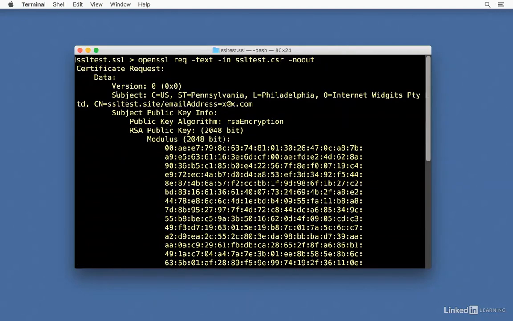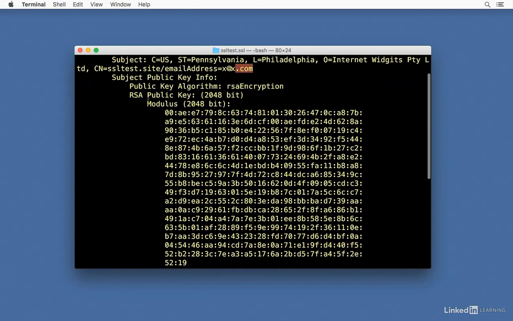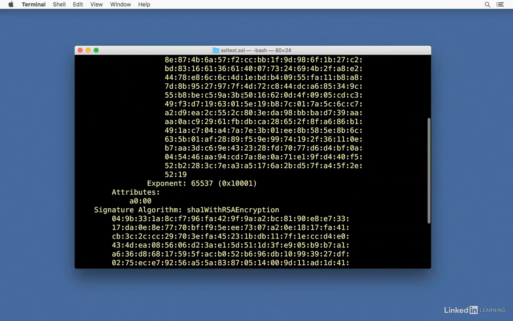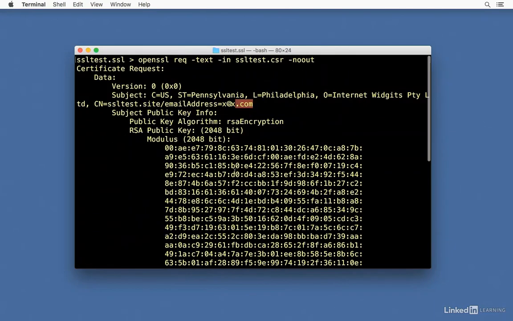Notice here's all that information I put in, right? In the subject, it has all that information. And then our public key is right here. Public key algorithm tells what kind it is, what bits it is. Everything it needs to know about the public key is right there. That is our public key. So that's the certificate signing request. It's our basic answers to some questions plus our public key.